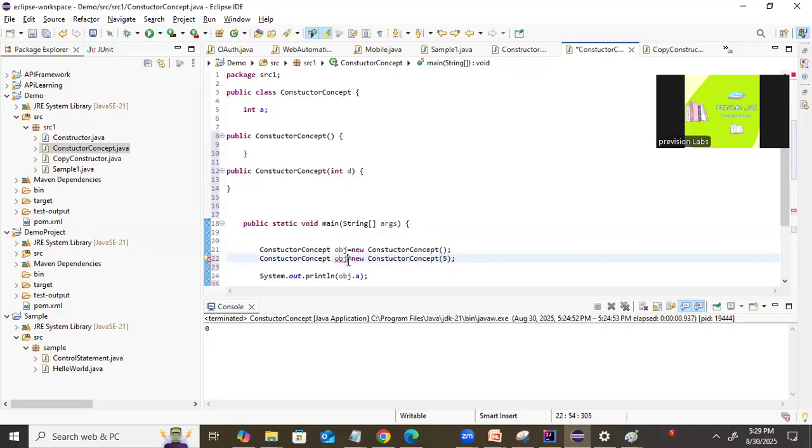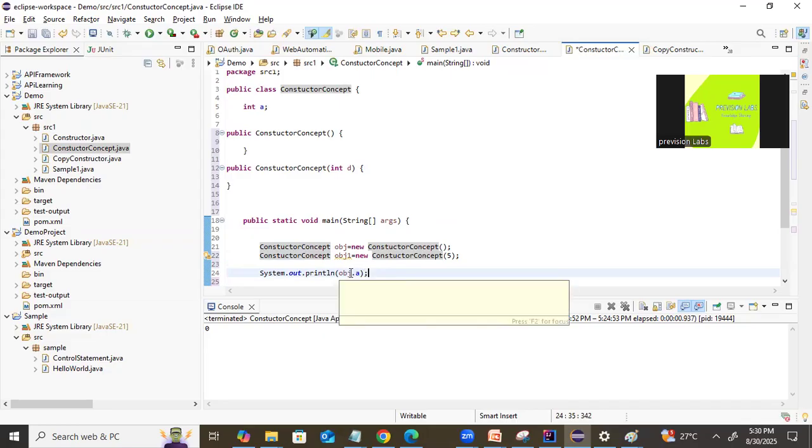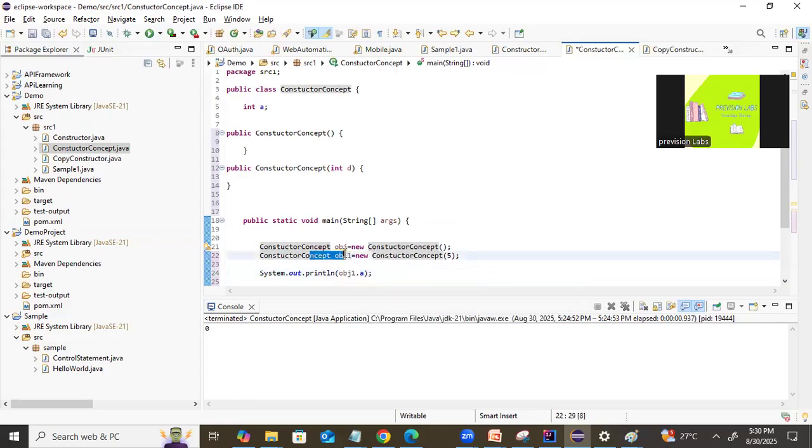The same object name. Okay, right? So now I'm creating one object with a parameterized constructor. That means I'm trying to send the value of this 5 to this variable a. Let me call with respect to object 1. First I'm calling obj.a, right? Whenever you create an object, this 5 value will go to the parameterized constructor. If I press F3, control goes here, right?